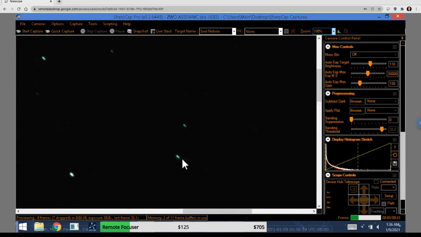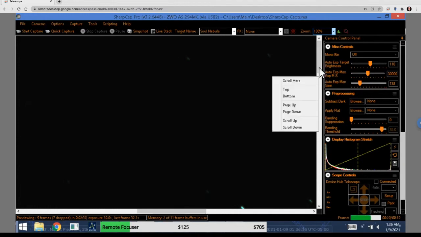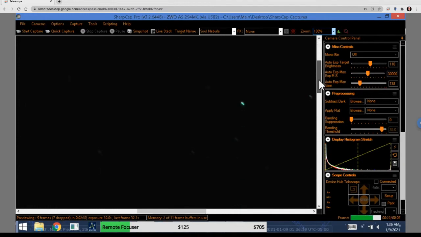You see how these are kind of streaked a little bit? It's not doing a great job tracking right now. What I've done is increase the magnification on the camera a little bit, and now I'm trying to have a look through all of this, see if I can find that little globular cluster in here. It should be right in this area right here.